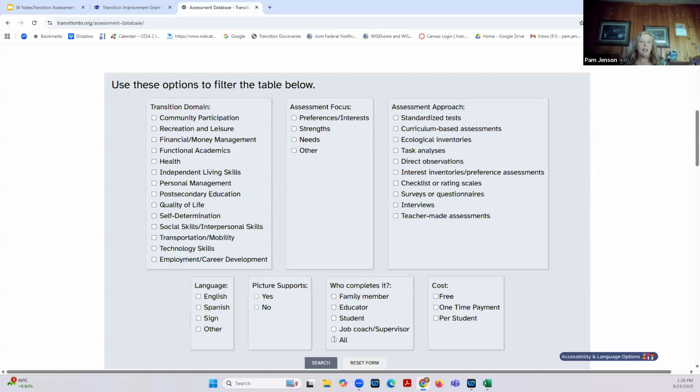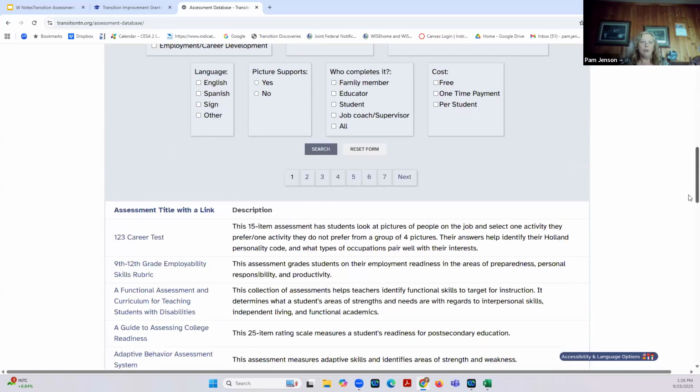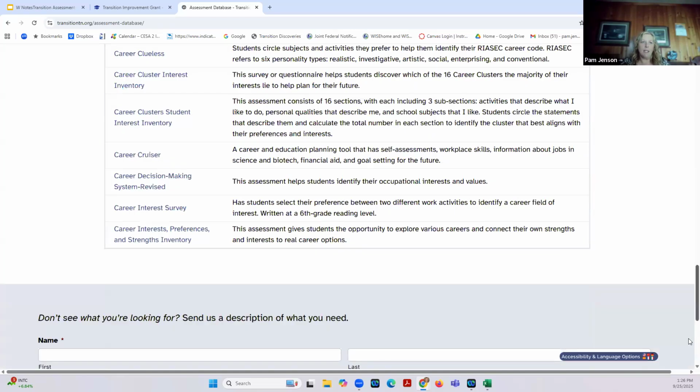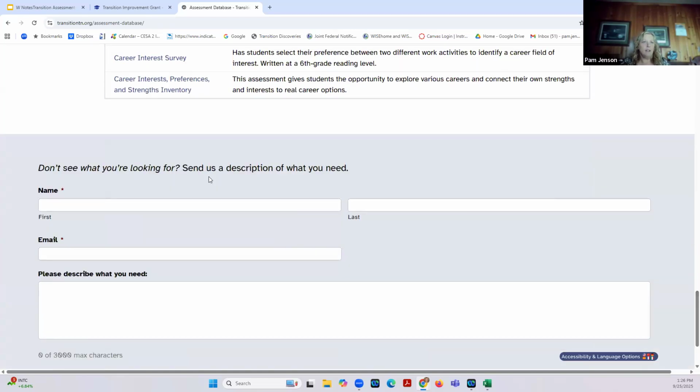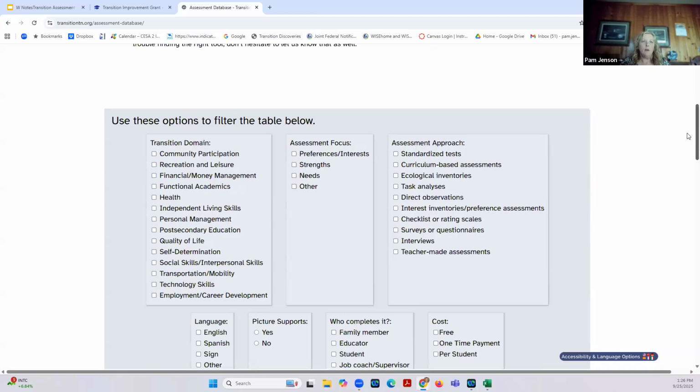If you click through this and there are no assessments, there's an opportunity at the bottom to reach out to their staff and ask for more details. So if you don't see what you're looking for, please send them a description and they may be able to help you a little bit more.